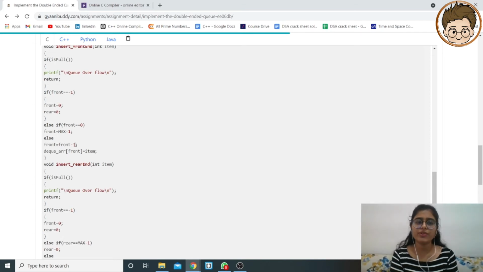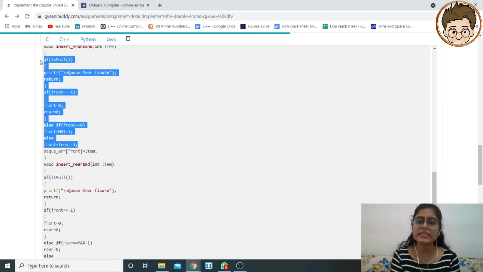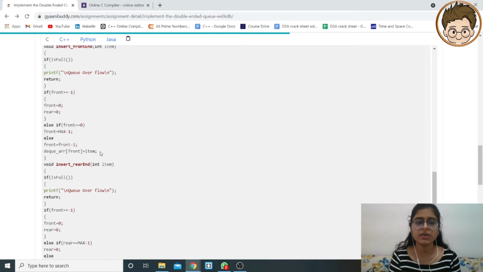As I've already explained, when we want to insert an element from the front end, we do the operation front minus. After checking all the conditions, it comes to this array, and whatever the value of front is updated to, whether it is 0, max - 1, or front minus, that item will go to that position. So first we check all the conditions and update the front value, and at last we put the element there.